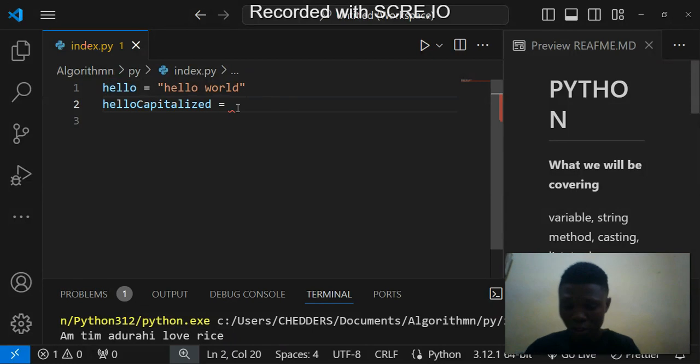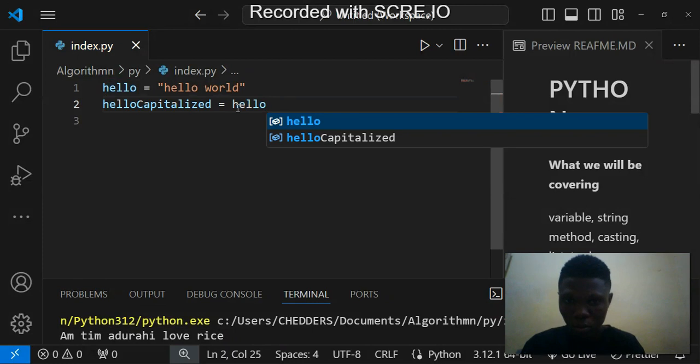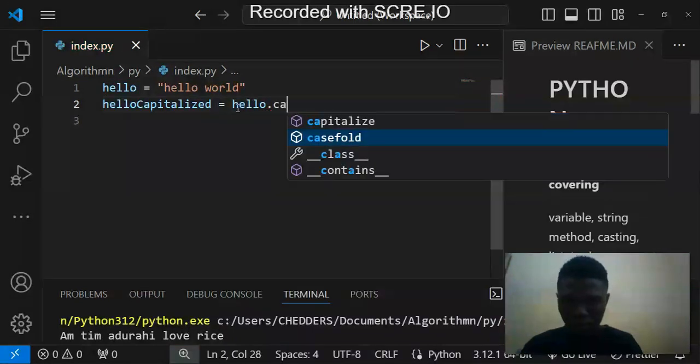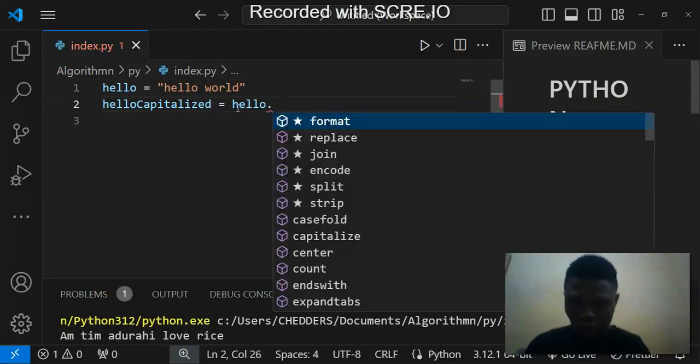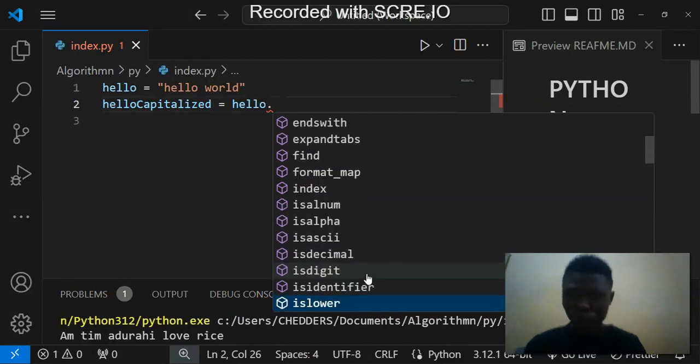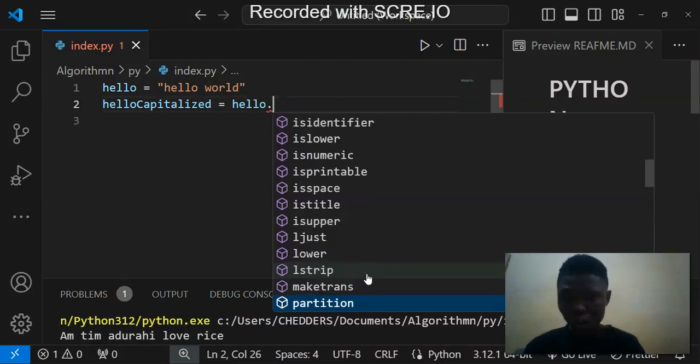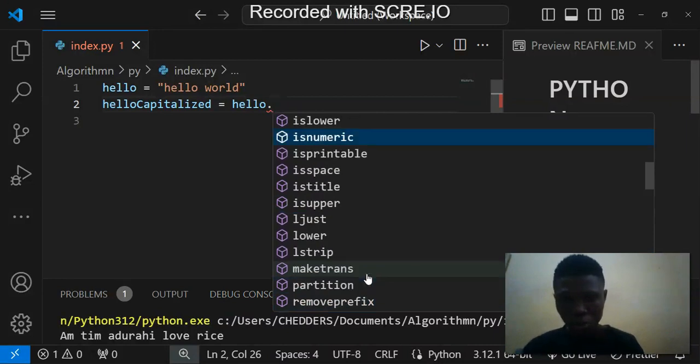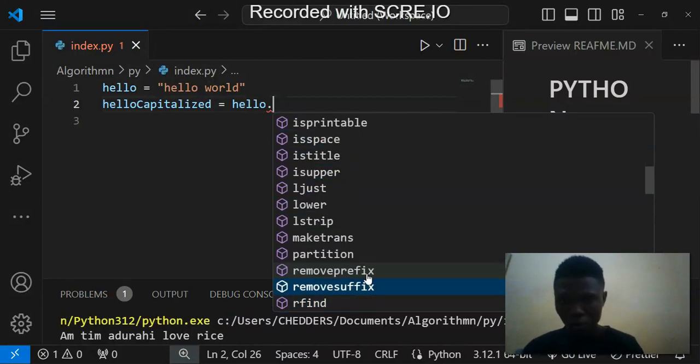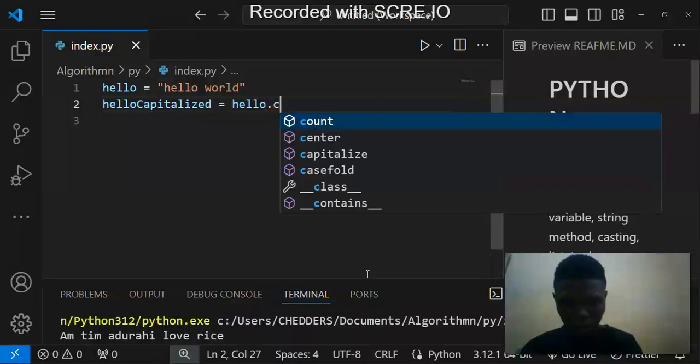Because I like to write it in this way, dot capitalize. You see, when I put dot, there are a lot of options: format, replace, join, encode, split, strip. These are a lot of inbuilt functions in Python. We are not going to go into everything, we are just going to go into a few.